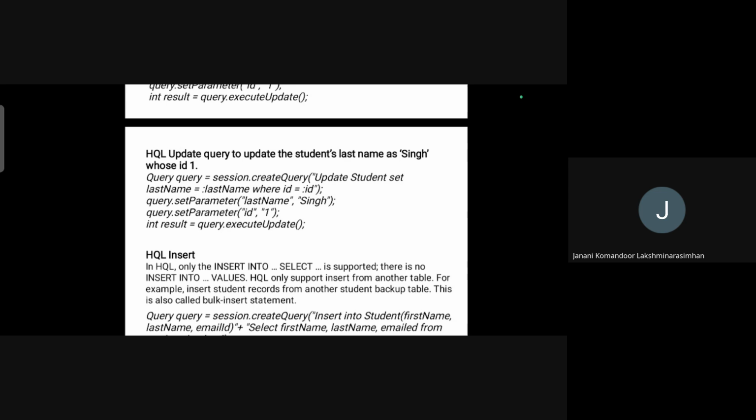Query object is created. Then it is put to the database by using the executeUpdate method. So when the executeUpdate method is executed, the query is put to the database and the respective operation takes place in the database. Database is successfully updated.